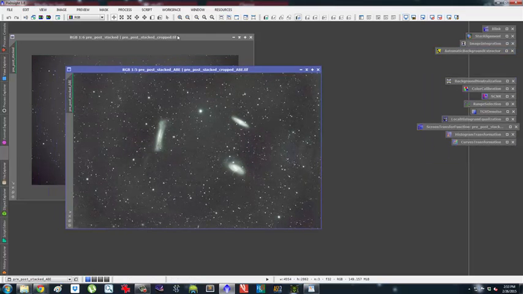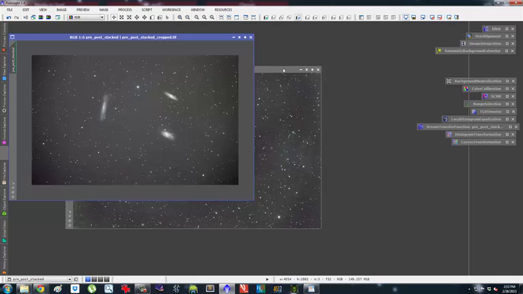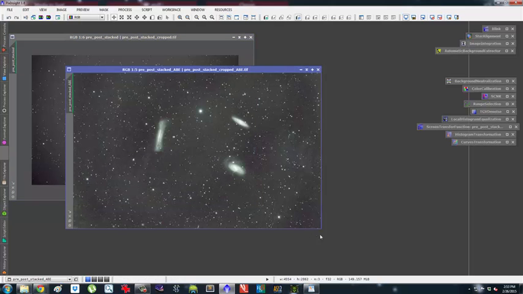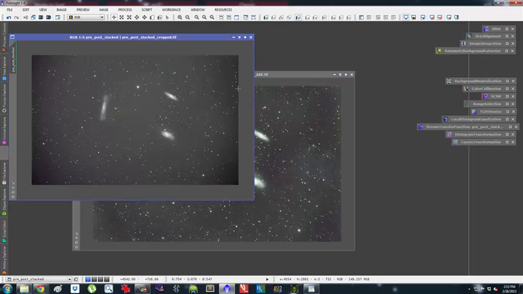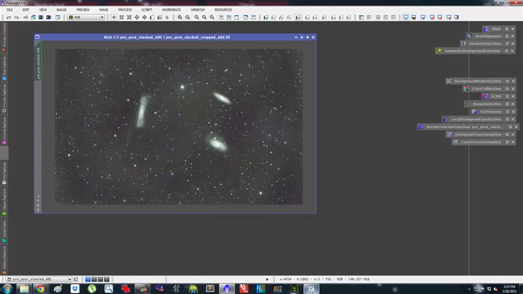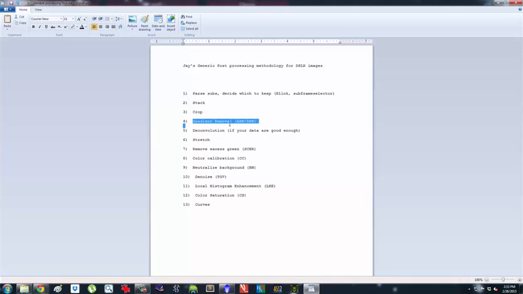Okay, so this was the pre-background extraction. This is the post-background extraction. Right, you can see the difference. The vignette is gone. There's this weird thing here showing up. You could do multiple iterations of background extraction if you want. Whatever you want to do. So I'll close this. So background extraction gradient removal is done.